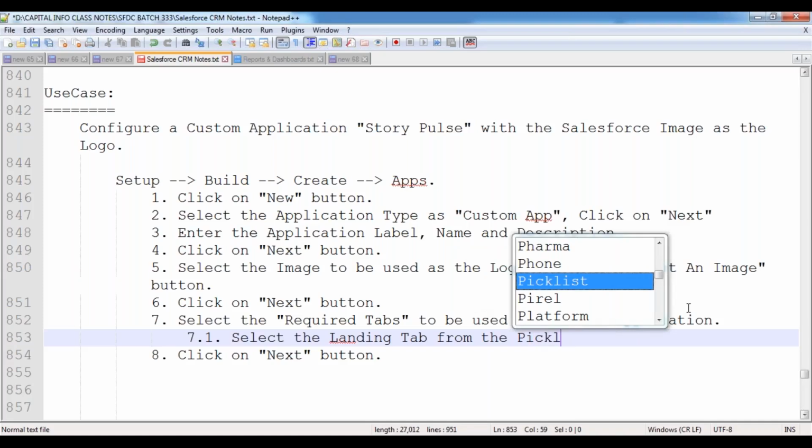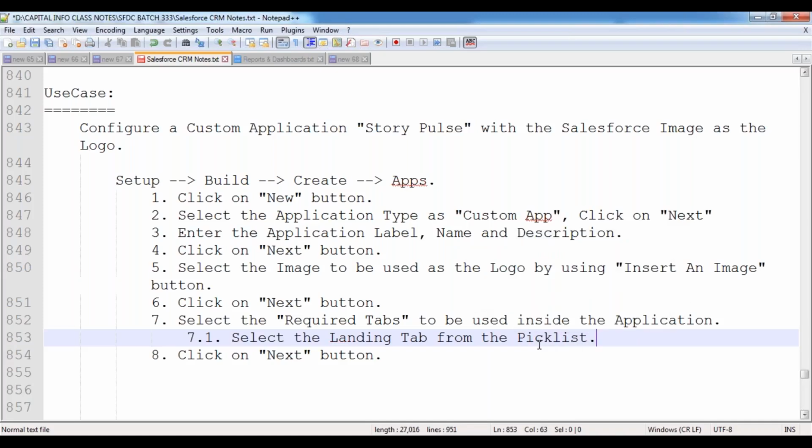from the pick list. That means whenever I'm selecting some required tabs, from these tabs, which tab gets selected by default? Whenever I'm switching from the sales application or service application to my story pulse application, which tab has to get selected first? Which tab should be a default tab? We should indicate that. For that, select the default landing tab from the pick list, and then click on next button.